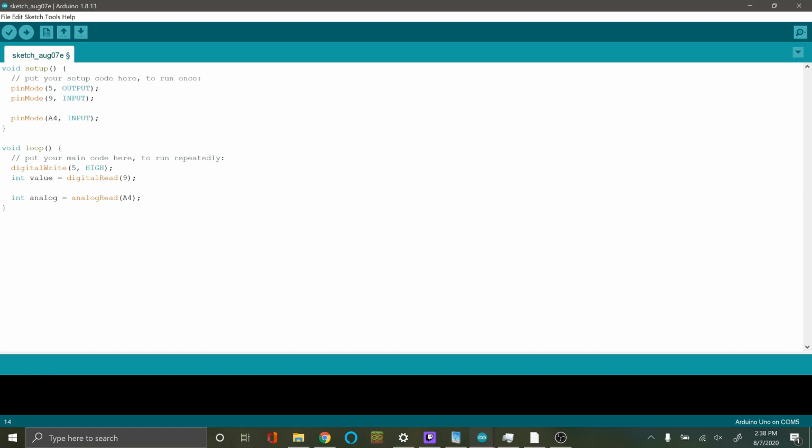If you have 0 volts, it's just going to give analog a value of 0. So that's how you use the analog read function. And another function that I want to talk about here is the delay function. And the delay function is pretty useful when you want to work with LEDs too.